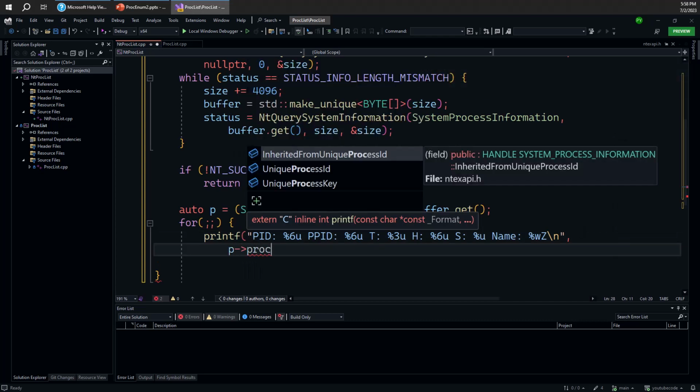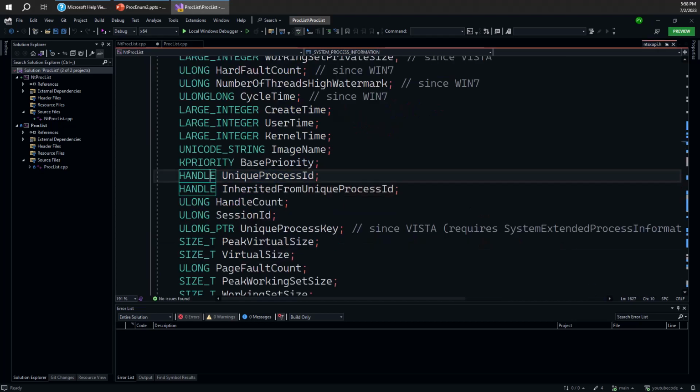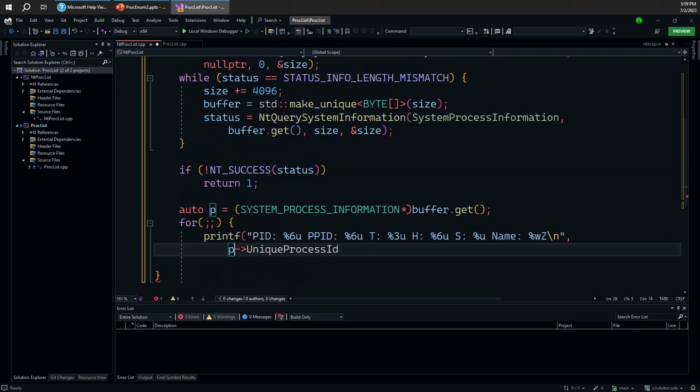So first we need to provide the process ID. That's in the UniqueProcessId member here. So it might seem simple enough. However, if you look at the member itself, it actually is typed as a handle. Does that mean it's actually a handle to a process? No, it's actually an ID. And the reason for that is because internally within the kernel, process IDs are actually generated from a private handle table. So the type is handle, but it actually means ID.